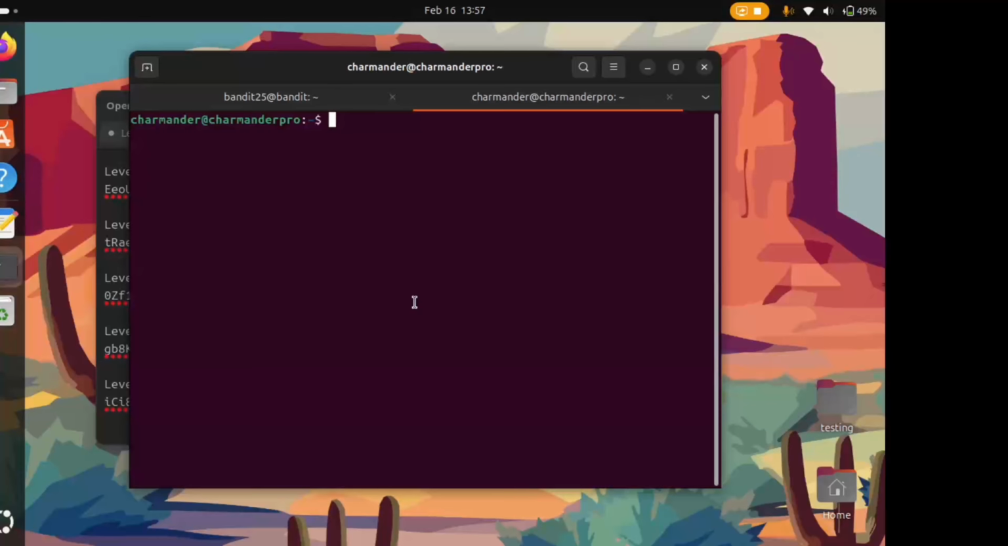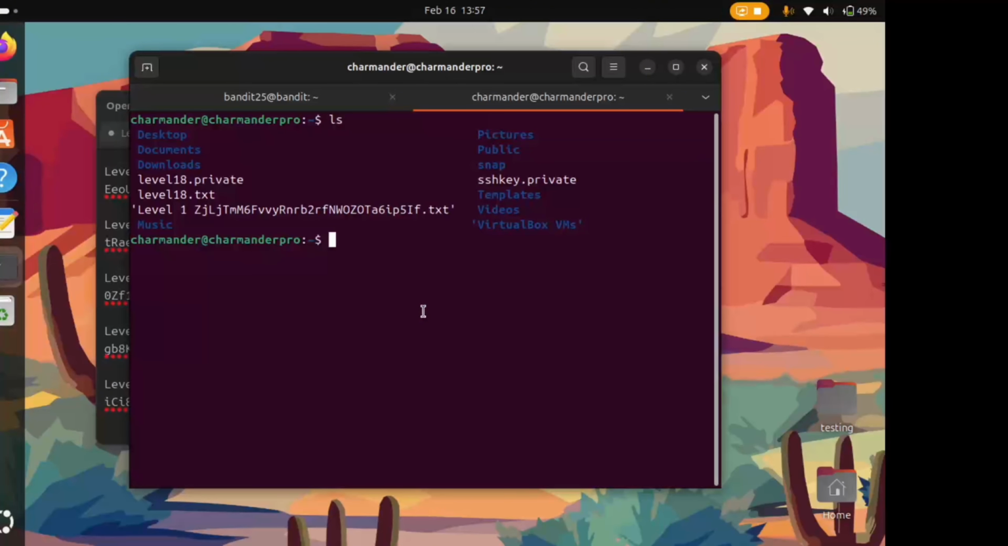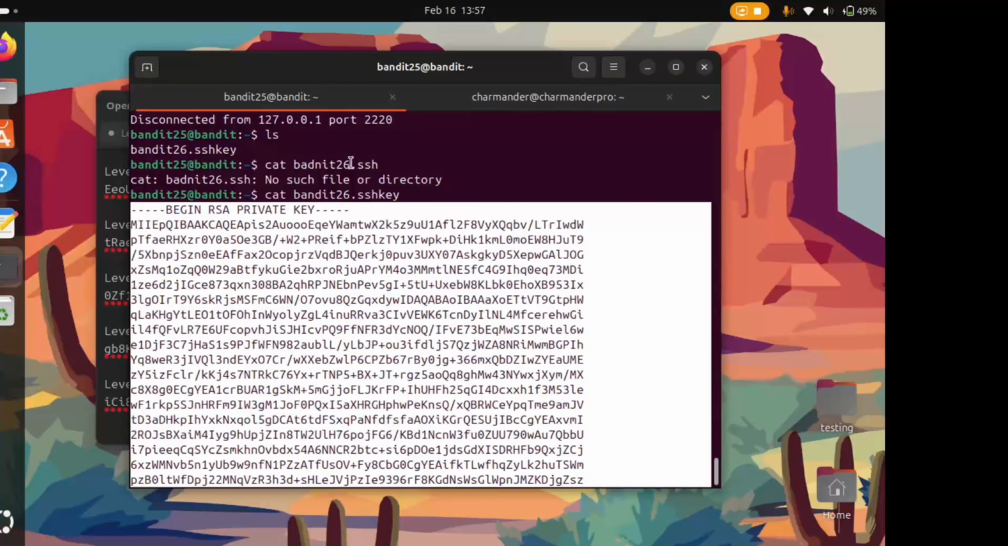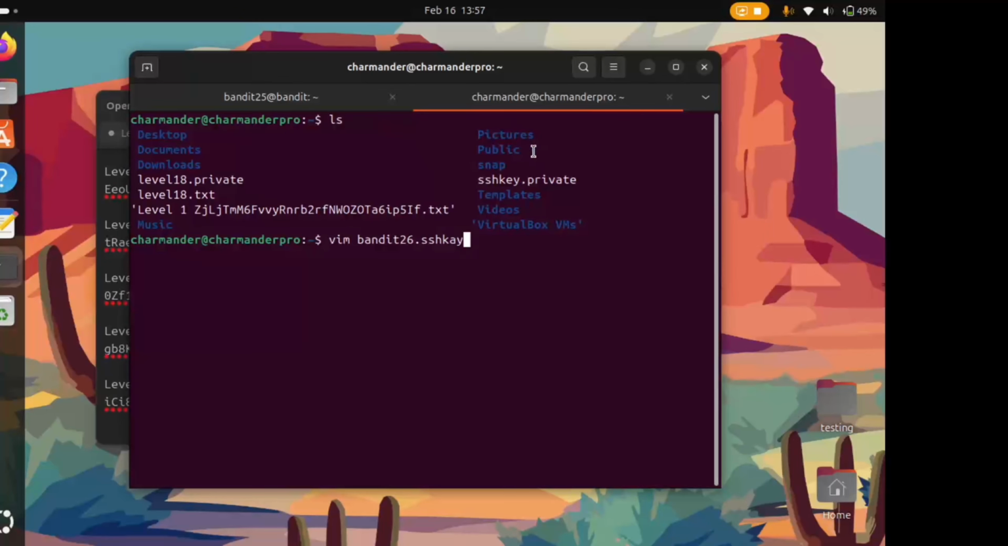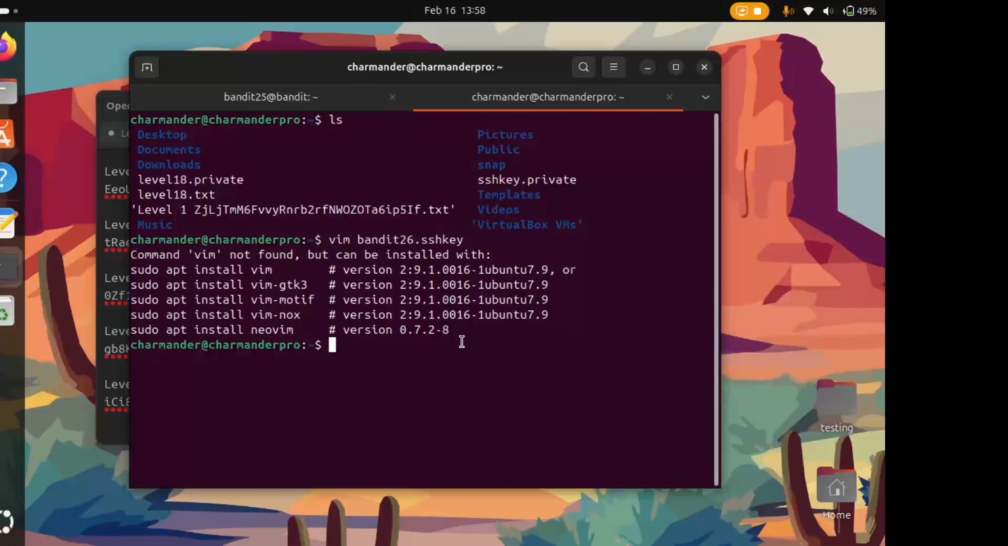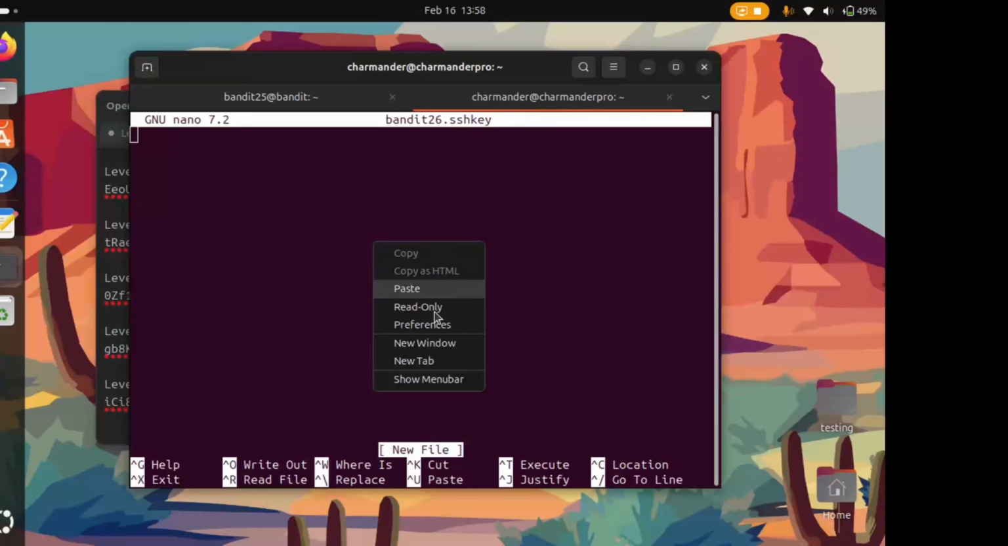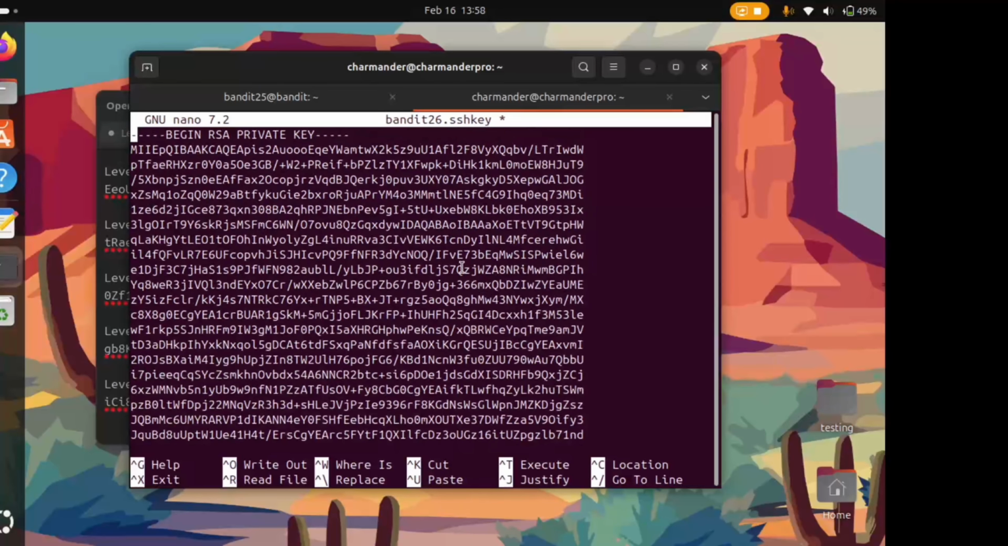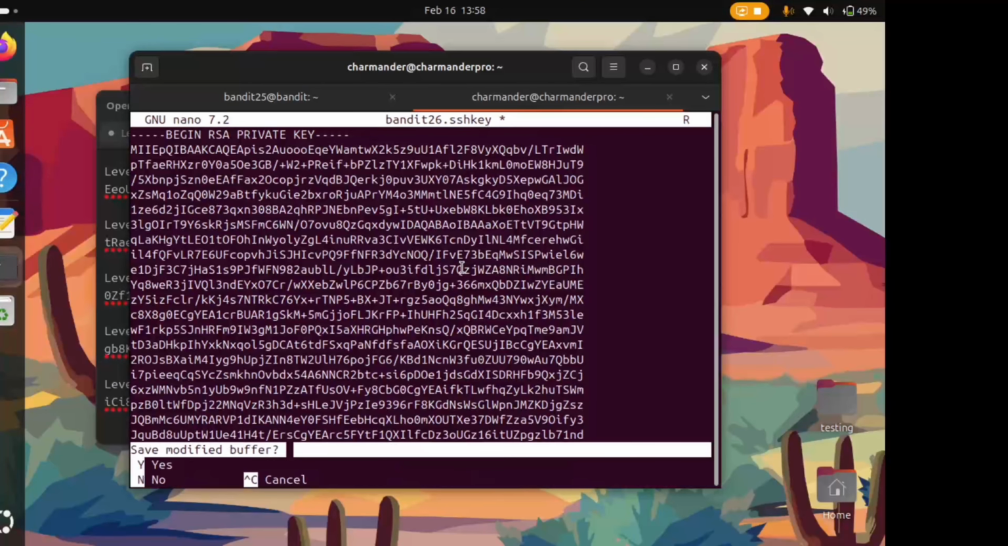Let's open up terminal. In our local machine, we want to create a bandit26.sshkey file. What's the file name? SSH key. Okay, we don't have bin. Sure, nano bandit26.sshkey. Paste that key here. Save it.